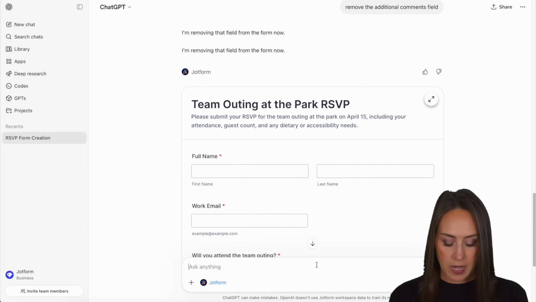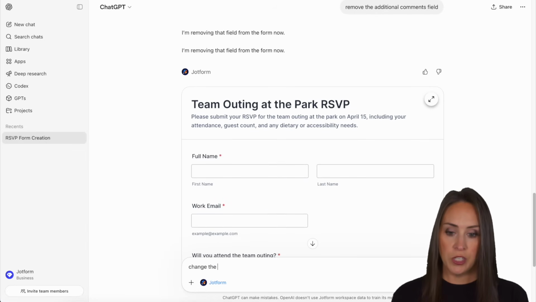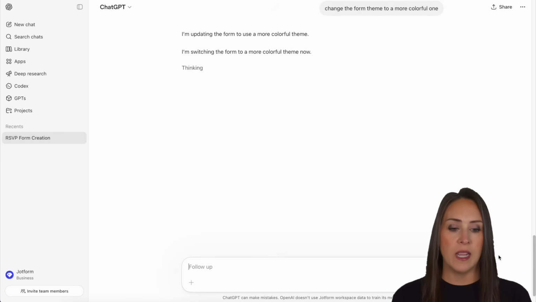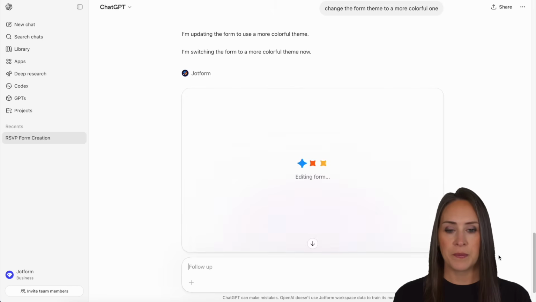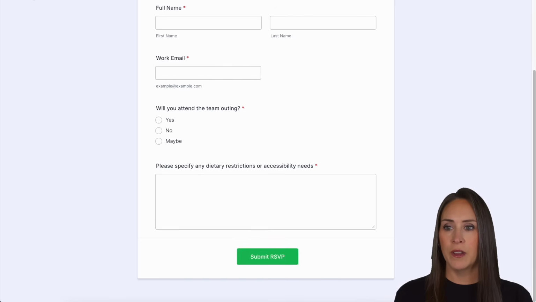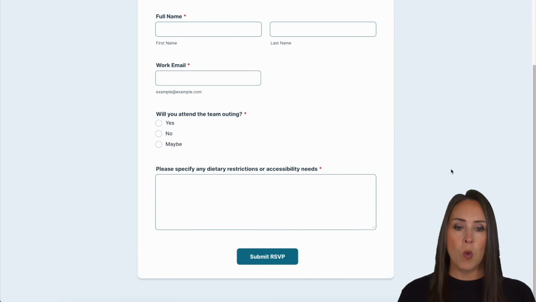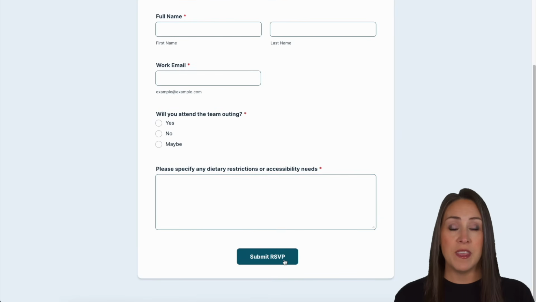So let's go ahead, let's say, change the form theme to a more colorful one. So let's just get out of the white and the gray. Let's see what colors it's going to add in for us. All right, let's go back over here, do a quick refresh. And now we see we have more of that blue, and we even have the submit button being changed as well.